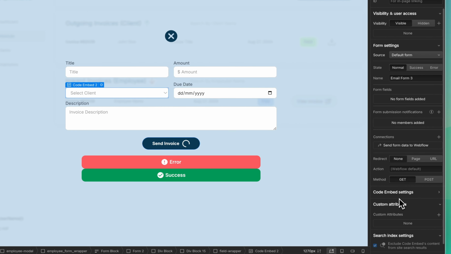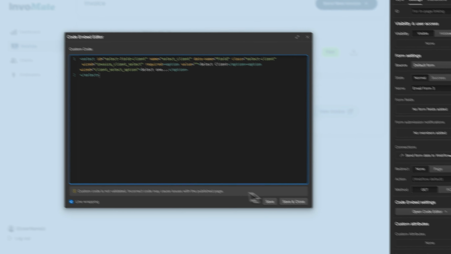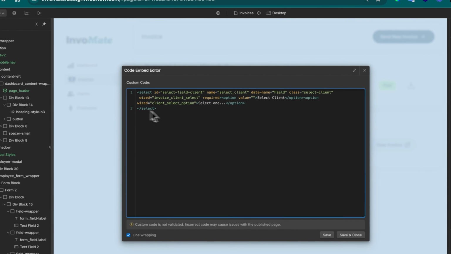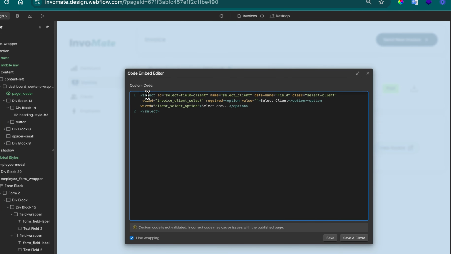This select field, we are creating it customly with a custom code because we want to use the option in it to render the list of clients, and Webflow is not going to allow us to do that. It's not going to allow us to give with attributes to the options inside the select element. So we are creating it by default. We have a select element, and a lot of attributes.